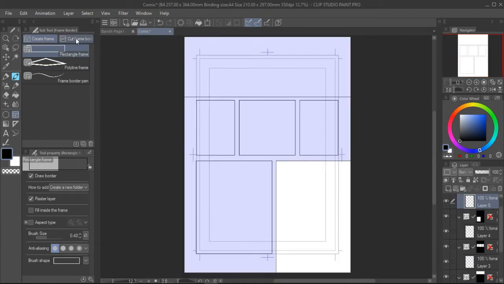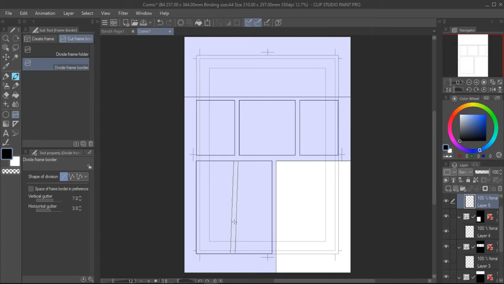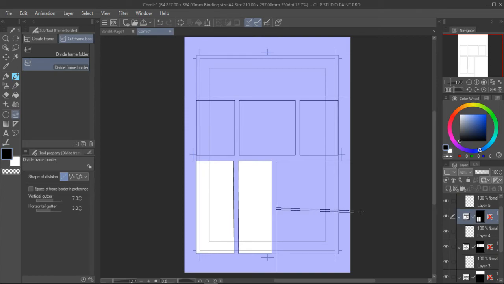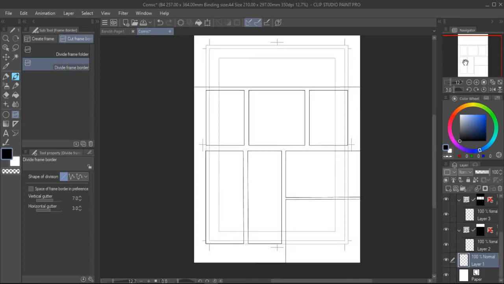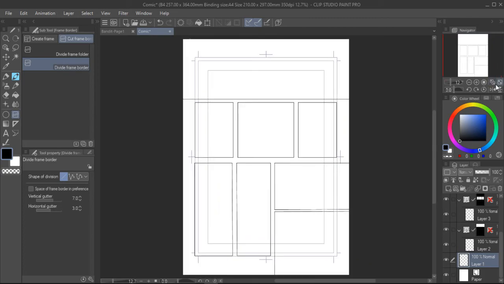So I'm going to go to the cut frame border, cut it, then cut it again, cut this one, and there we go. Now if I go back down here and select this layer, you can see all the panels by themselves.